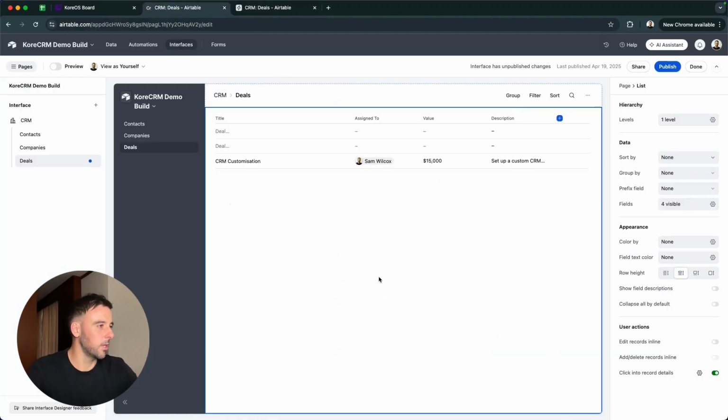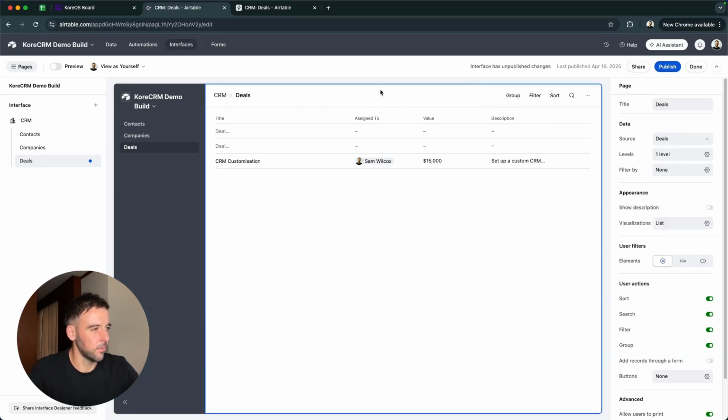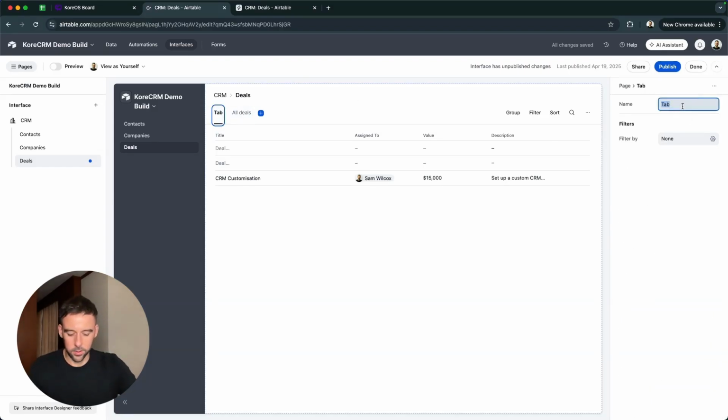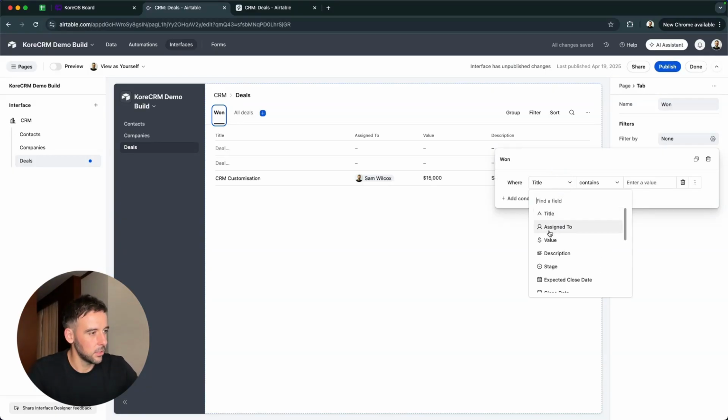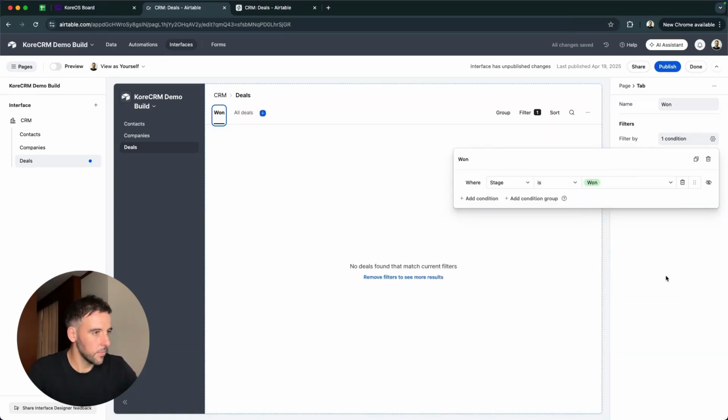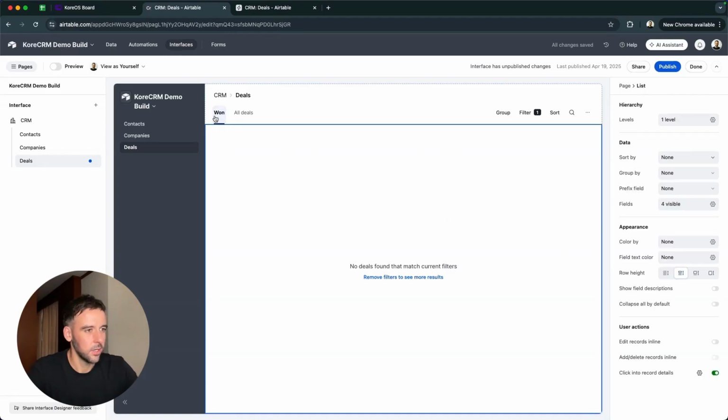So if I click back over here, what we're going to do to do that is first off, we're going to click up the top, actually. That's where we need to go. And you can see underneath user filters, we're going to add these tabs. So we've now got a tab and then we've got all deals. This tab here, we're going to put as one, right? So we want to filter by just the won deals. Now you can see we can filter by status or stage is 1. And that's going to filter all of our won deals.